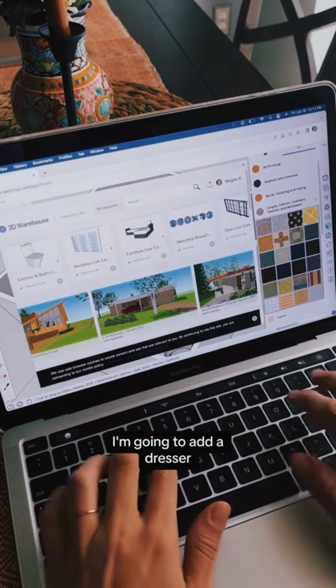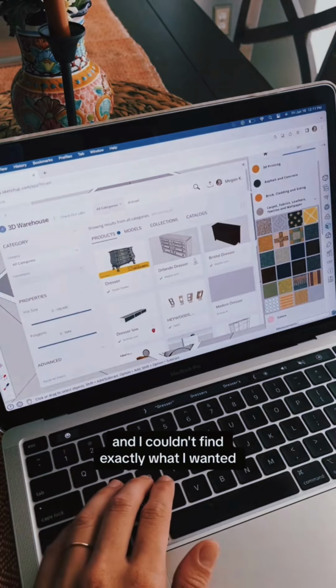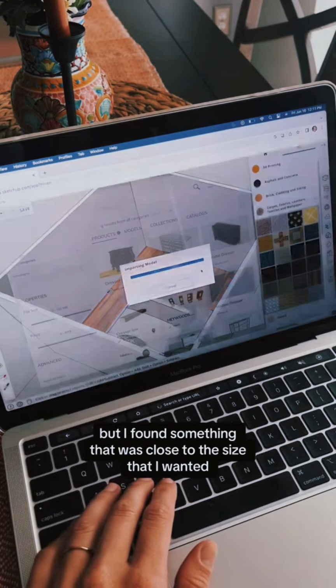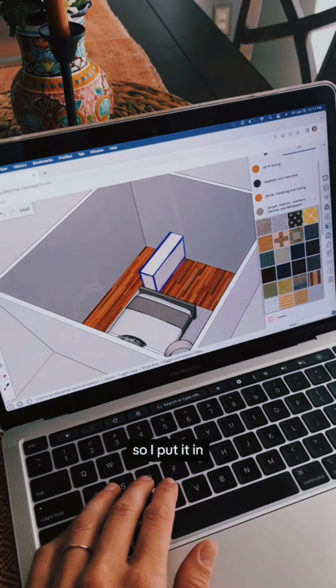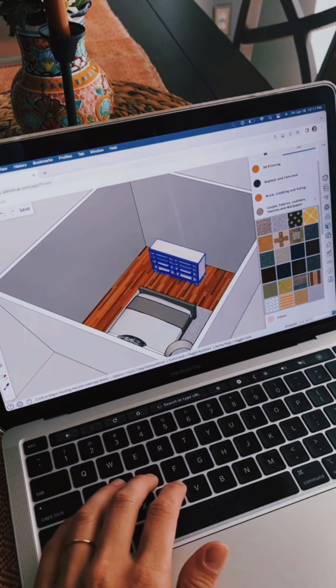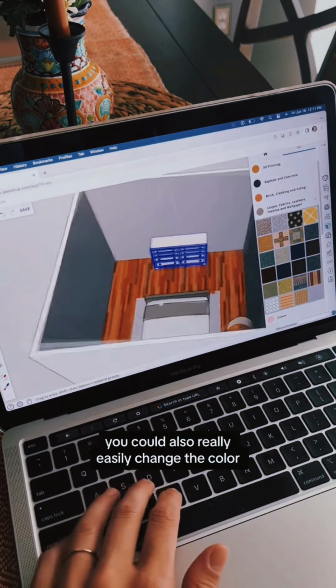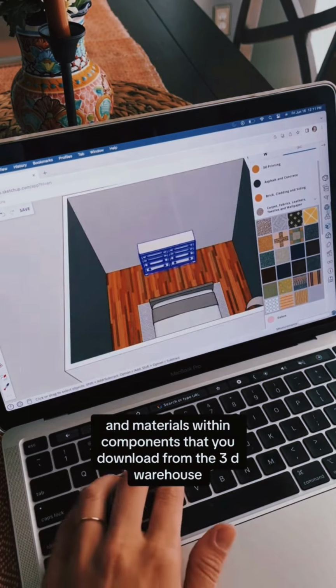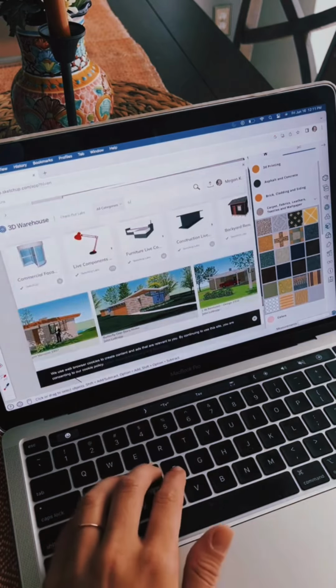Now across the room I'm going to add a dresser, and I couldn't find exactly what I wanted, but I found something that was close to the size that I wanted. So I put it in, and then I rotated it and moved it against the wall. You could also really easily change the color and materials within components that you download from the 3D warehouse.